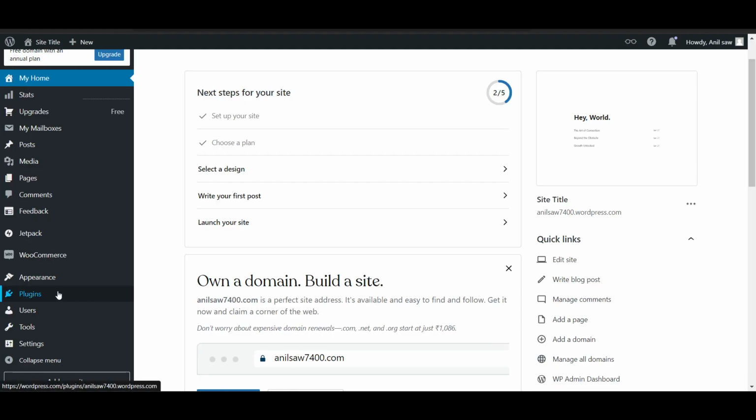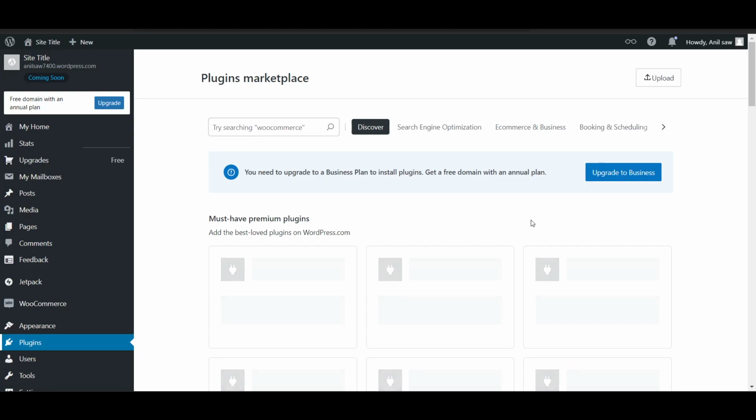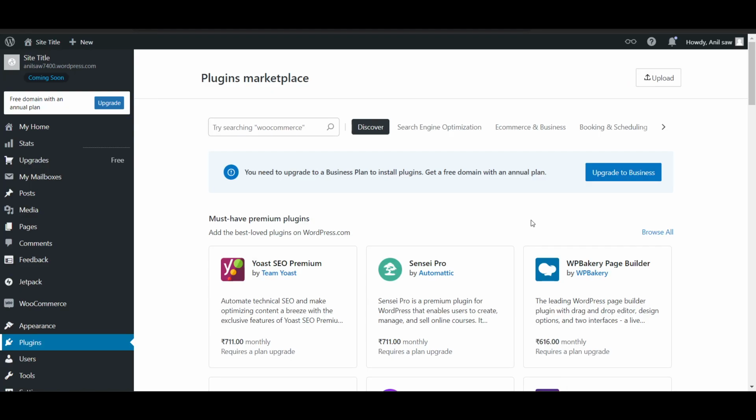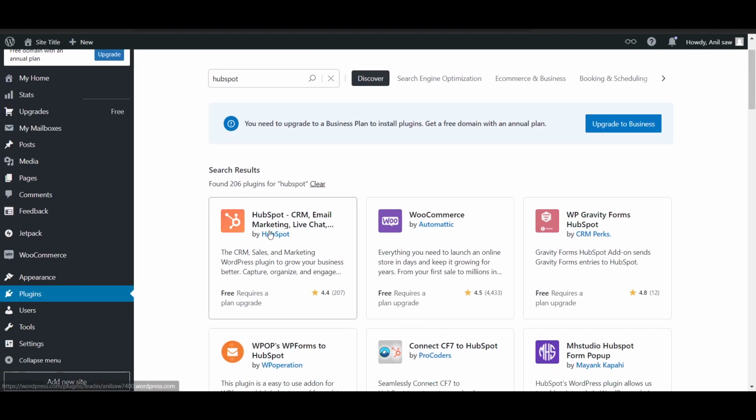So as you can see here, this is plugin. Now just go and click on here, and from here you have to click on add new. Search for HubSpot. Now in the search bar here you have to search for HubSpot. Now here you will get this from HubSpot. Make sure it is by HubSpot.